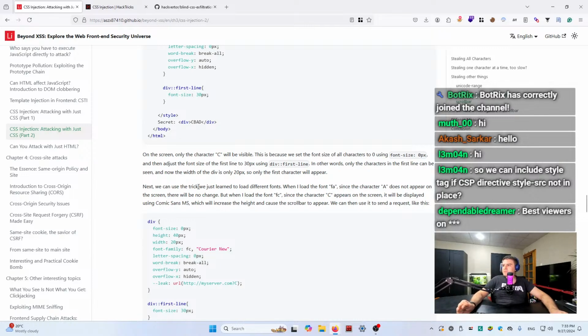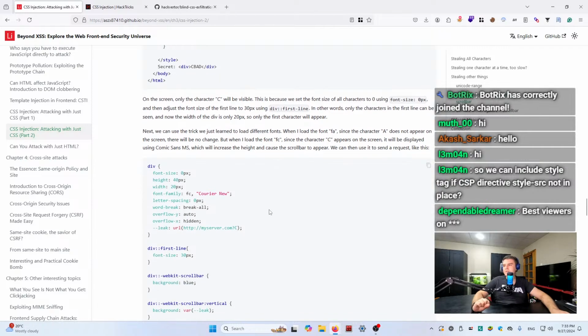Next, we can use the trick we learned to load different fonts. Then I load the font FA. Since the character A doesn't appear on the screen, there will be no change. But when I load the font FC, since the character C appears on the screen, it will be displayed using the Comic Sans font, which will increase the height and cause the scroll bar to appear. We can then use it to send requests like this.